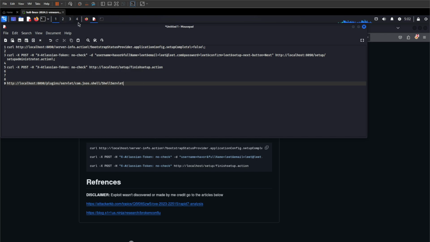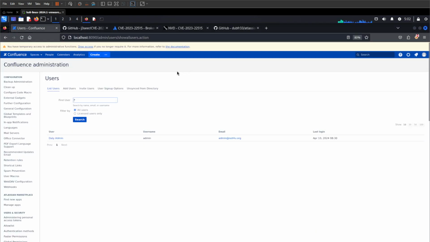But first, let's take a look at the Confluence instance. So I've set one up locally to show you what's going on. So let me refresh the page. Here's my admin account. That's the only user on the machine. He's the only admin. That's me. And that's it. It's pretty much a bare bones install. From here, we're going to try to run these commands.